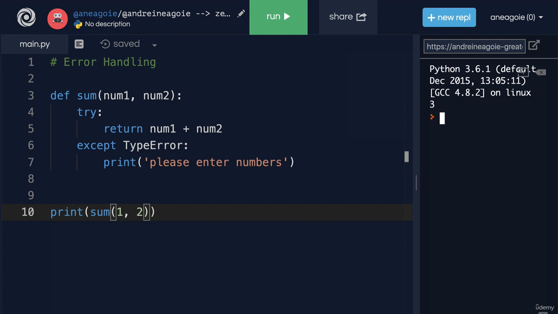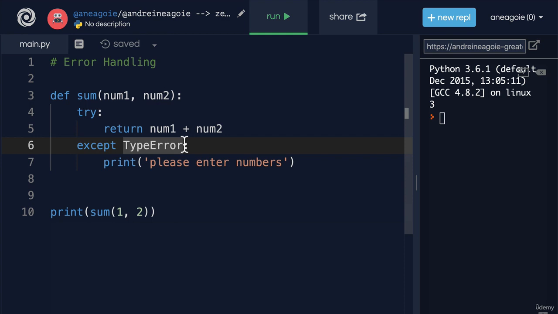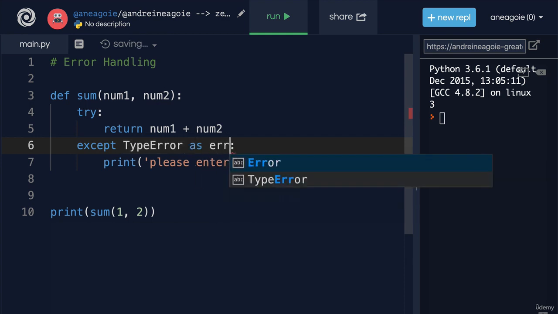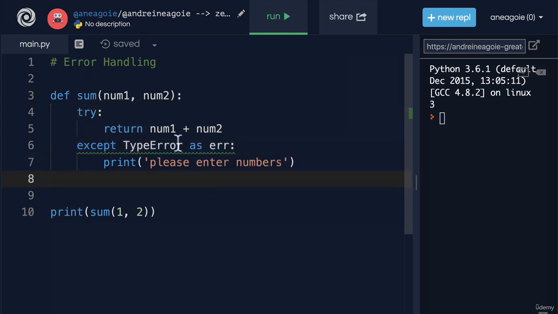Awesome. Now, a common pattern when doing error handling is to do something like this. Type error as, and then doing something like a variable. So whatever variable we want. In our case, let's just say error. So I'm saying, hey, if you catch type error, let us use error in our error message. So I can say here plus error.